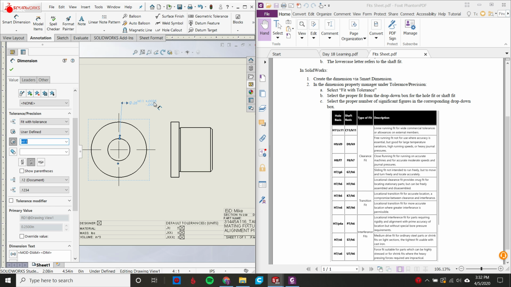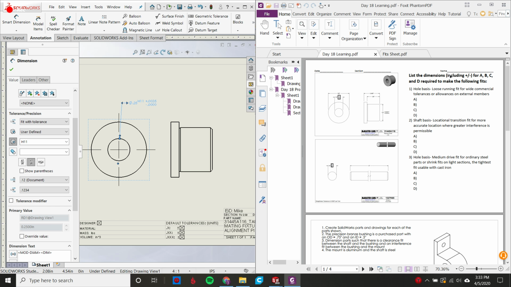Okay. Now you can see it's 0.0035 and then 0, right? Because you only want this hole to be bigger than it needs to be, because this is a loose fit. This hole should be bigger than the shaft that goes through it. So you don't want it to be any smaller than 0.25, but you do allow it to be bigger. And over here, because we're asking you for the list of dimensions, we're not just asking you to write H11, C11, okay?